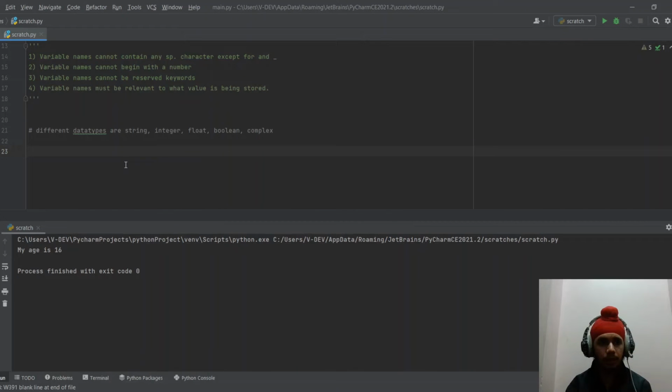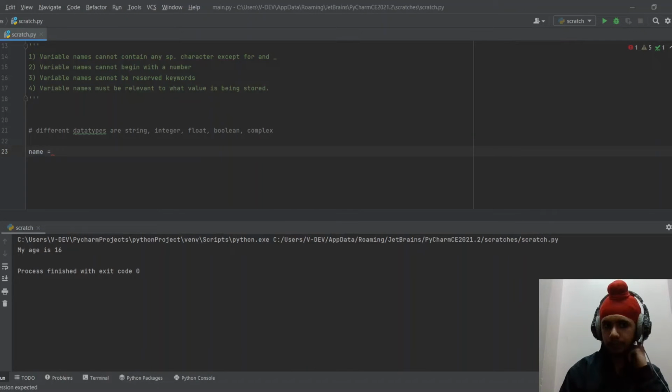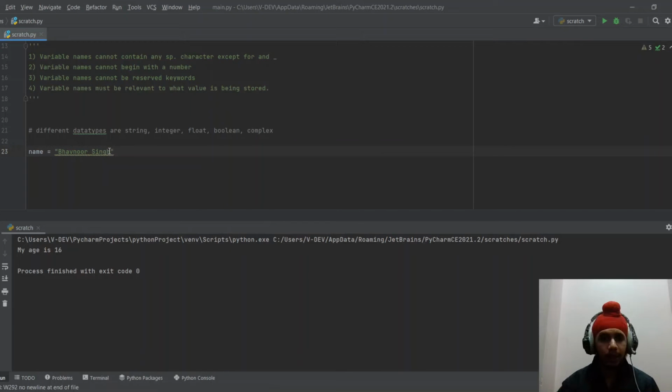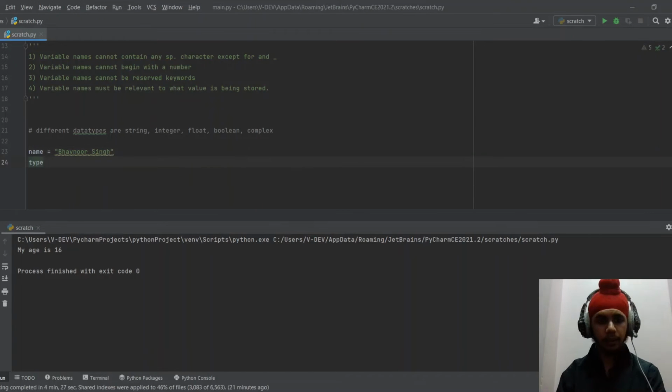For example, I'd like to use a variable, say name is equal to Bhavnoor Singh. All right. So as you can see, as soon as I use double quotes and write something in it, its color changes to green, which indicates that it's a string, right? So you can use a type function to identify what type of data type it is.